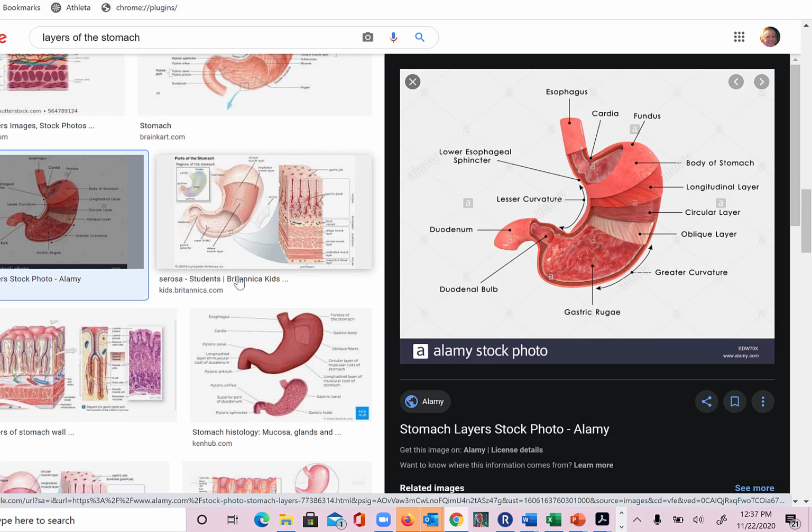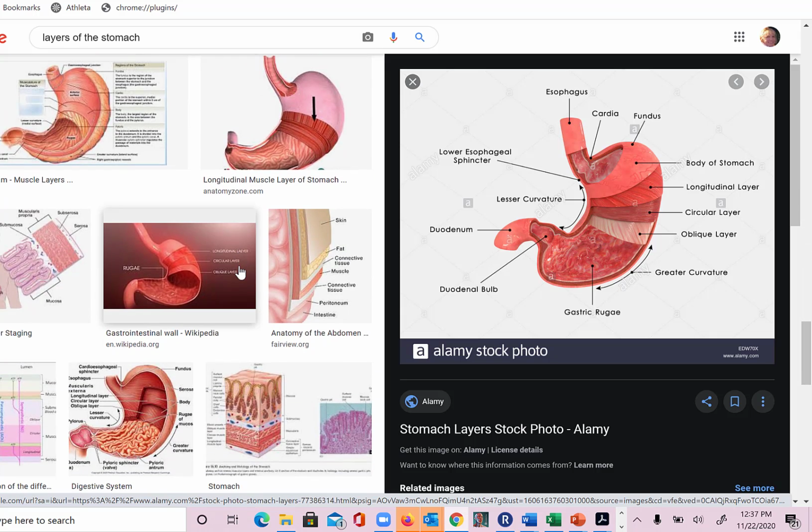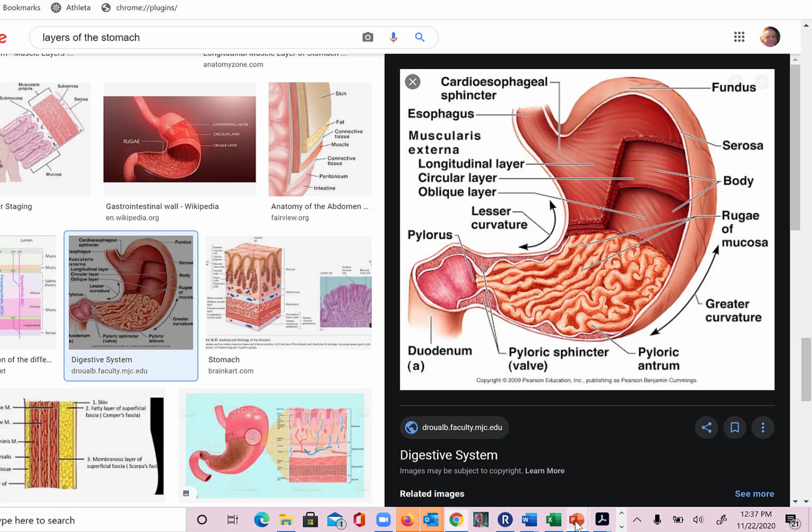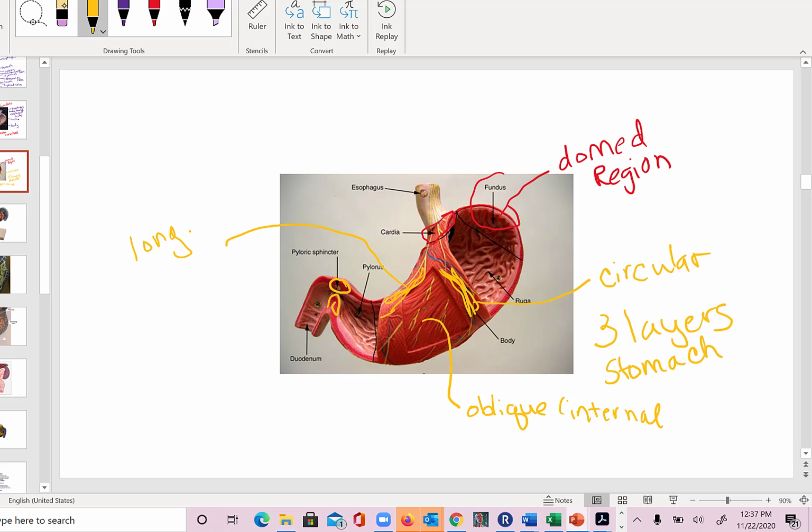Here is a different model. I'm trying to see if I can find a picture of the model that I just showed you. Anyway, I think that works for us. I'm not going to waste too much time on that. But again, let me erase so you can see it. You can see these fibers are going around the body of the stomach, so that's the circular. And then if I erase this, you can see these fibers up here on top are kind of going this way. There we go, like that. All right.